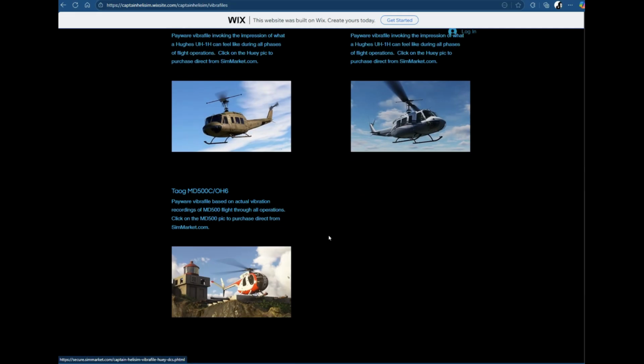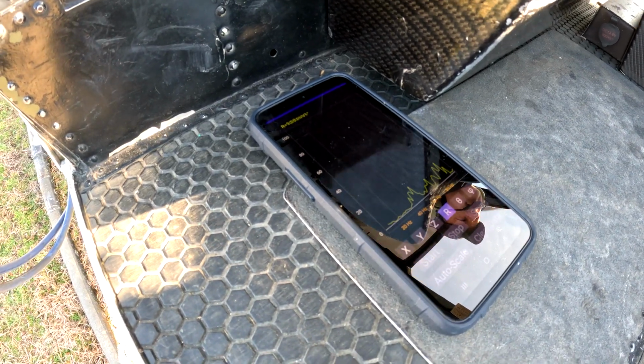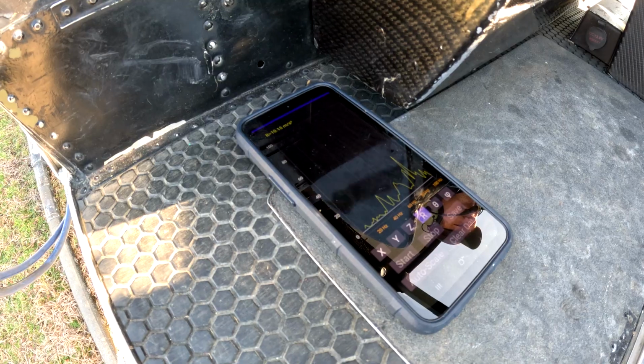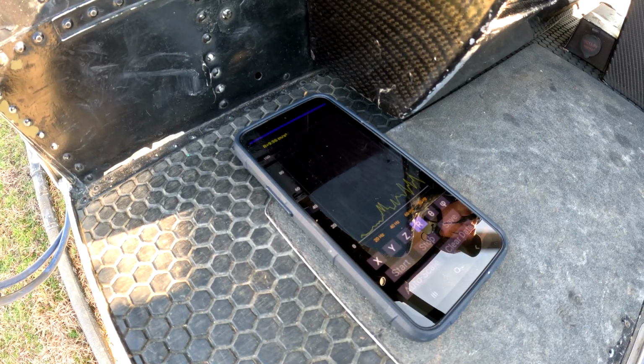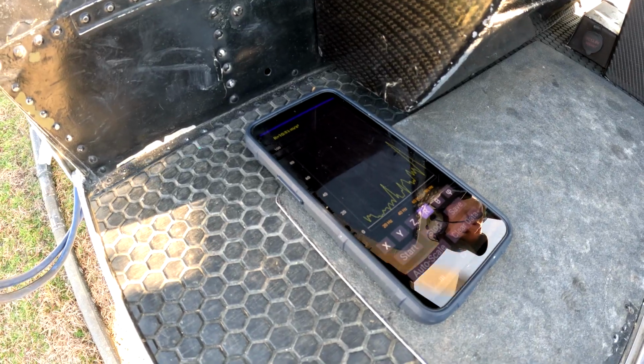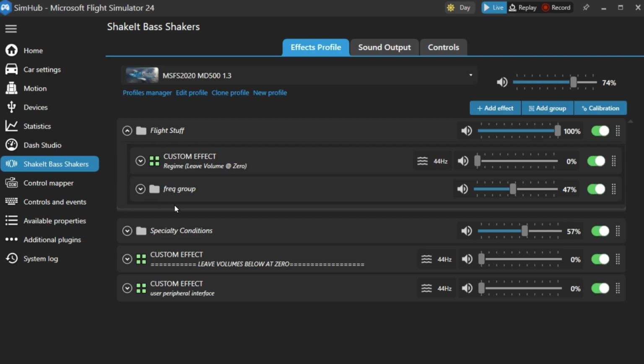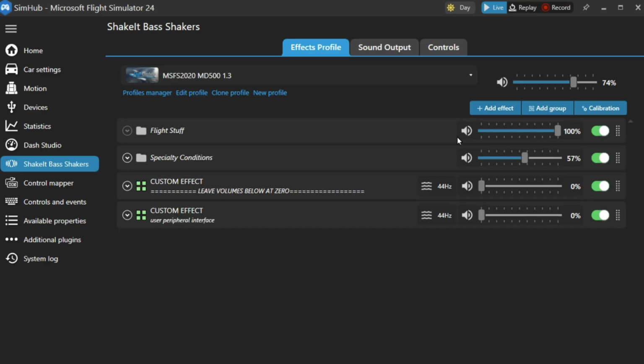For the recorded vibration files, I actually record the vibrations across a full startup and shutdown and full flight on a given helicopter. This way I know exactly how it feels during every aspect of the operation. Because of that, I arrange the categories somewhat differently. The flight stuff is where all the frequency information is kept, and it's a package deal. You can't adjust the individual frequencies because I've already coded them in based on what I recorded. What you can adjust is the volume of the whole flight operations.